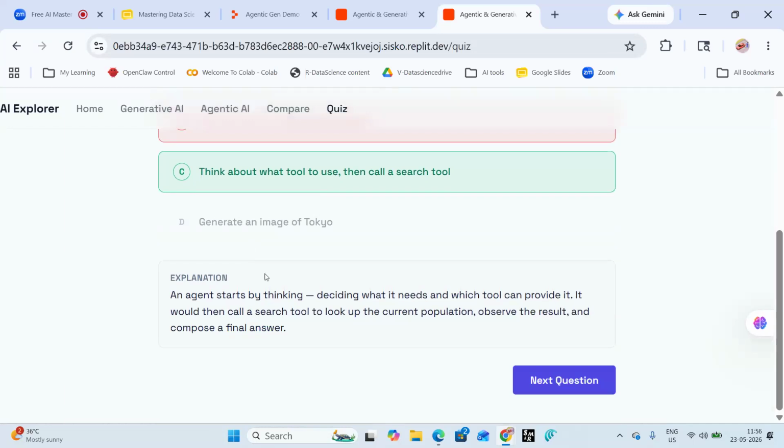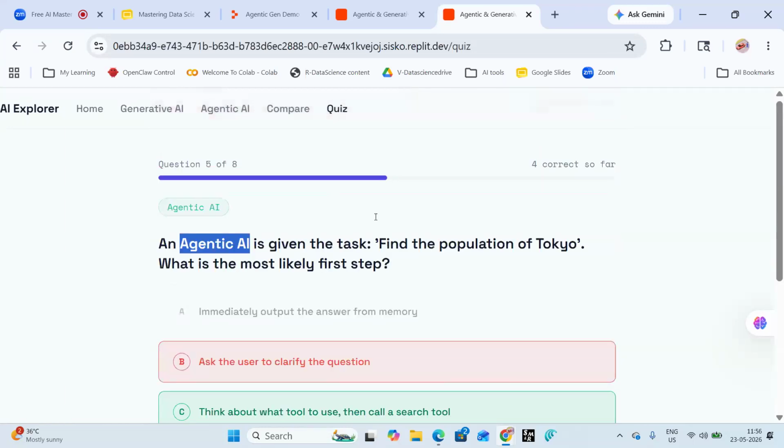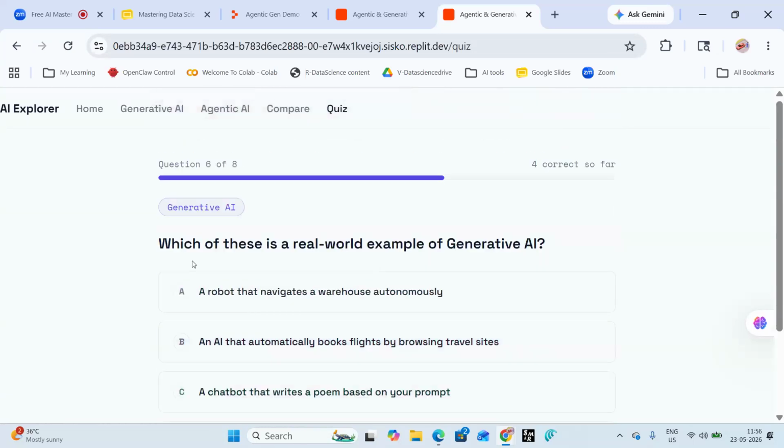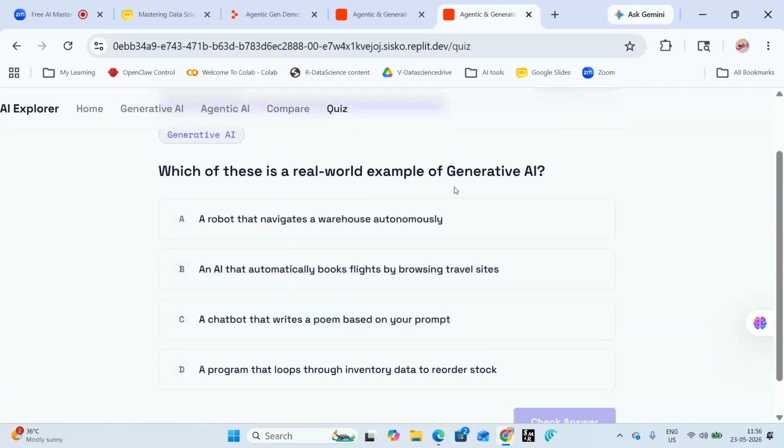Okay, generate. That's it, and we'll go to the next question. So we have 5 questions completed. Next question we'll see. Which of these is a real world example of a generative AI?